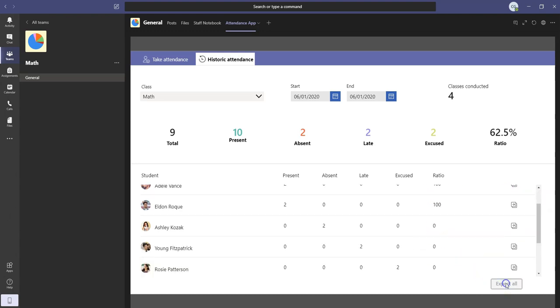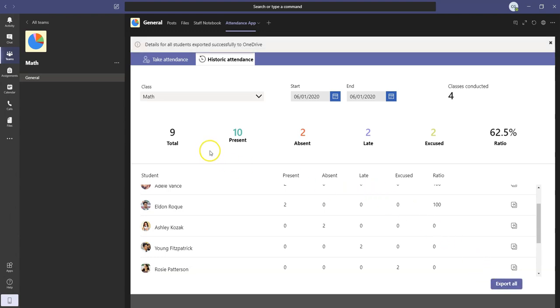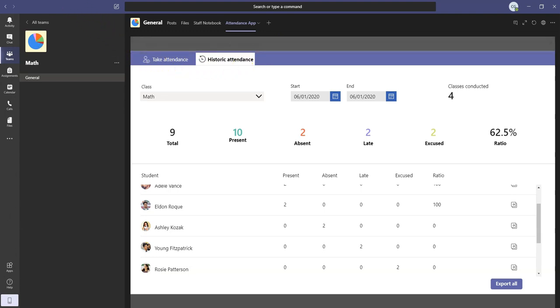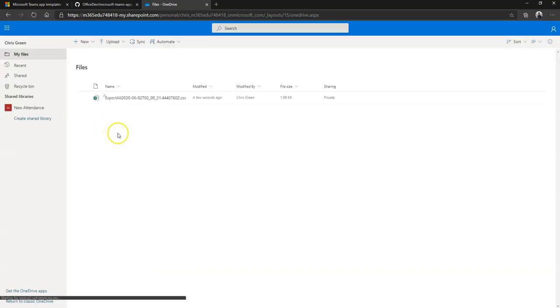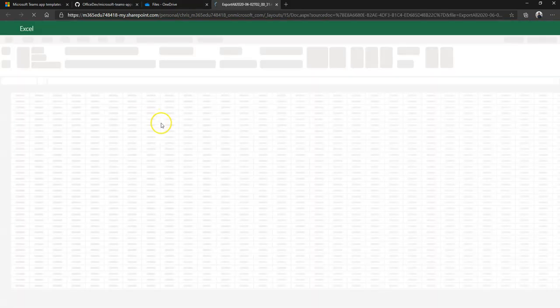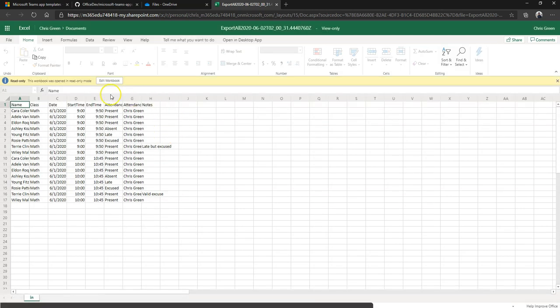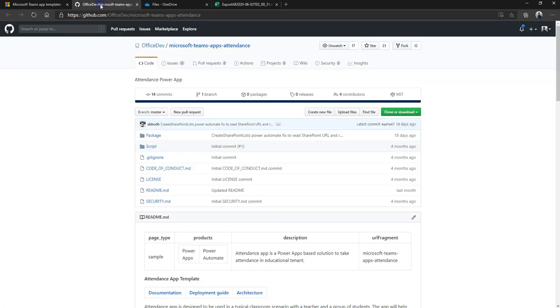So let's try exporting all, and then you'll see up top details for all students exported to OneDrive. And if I want to access that data, I can go right into OneDrive here. Let's refresh this page. There we go. It's already in and ready to be viewed. And the export has all the details, including the notes and comments. So this should give you a good idea of how the Attendance app was built and how it works.